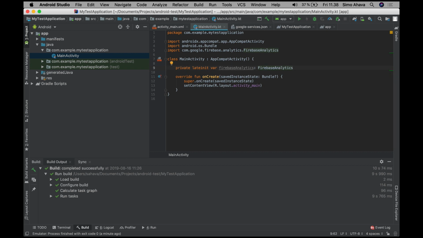So once you've initialized this, you're using the lateinit because this is basically a constructor pattern in Kotlin, but you don't yet have the Firebase Analytics dependency loaded that you could initialize this with. So you're using the lateinit to tell Kotlin that, hey, I'm going to initialize this variable a bit later, but I want to use it on the activity level.